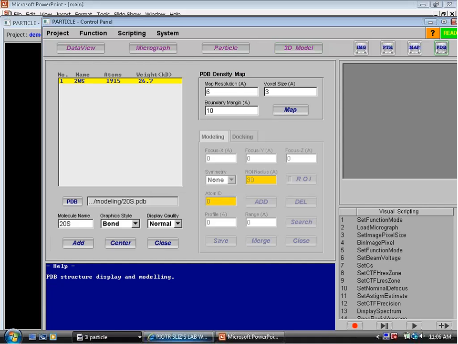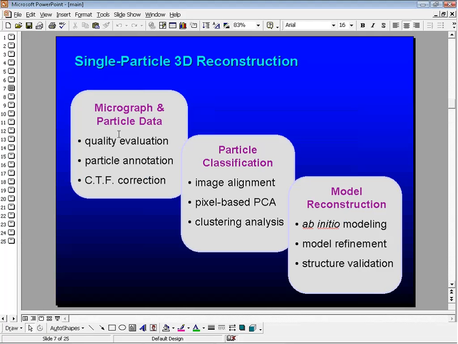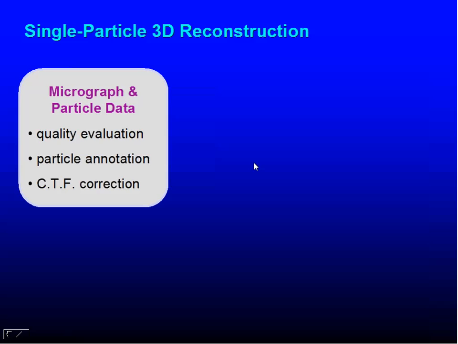Okay, so this is the overview of the architecture of the program. Before I give a live demonstration, I'd like to introduce an unbiased classification function that has been implemented in Particle. First, let's take a quick look at the general data analysis pipeline in 3D single particle reconstruction.